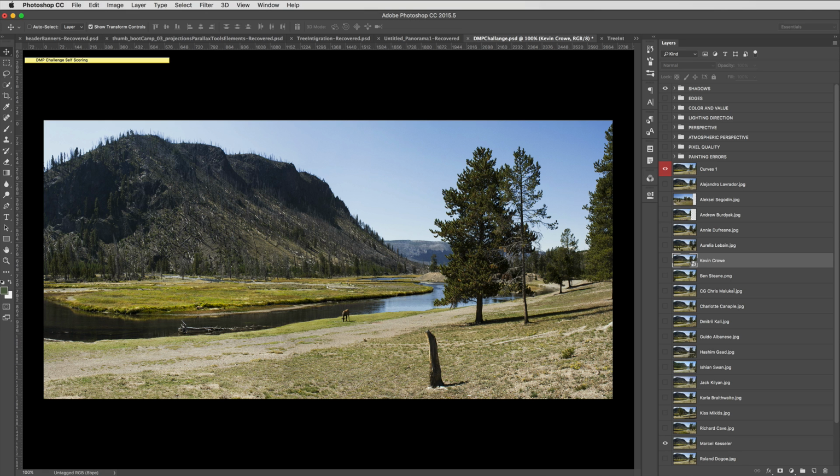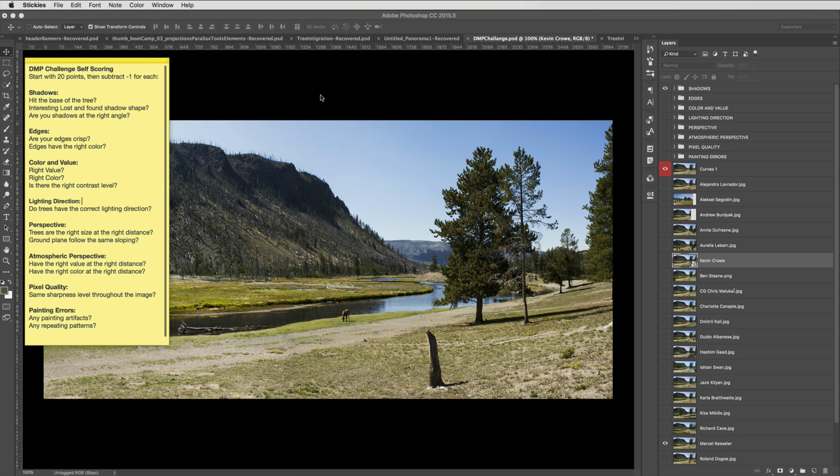So I'm going to go through all of these different categories, and we're going to talk about them one by one. You can see we've got shadows, edges, color value, lighting direction, perspective, atmospheric perspective, pixel quality, and painting errors. You can go through and ask yourself these questions, look at your work, and start out, let's say, with 20 points, and then subtract 1 point for each one that you don't have correct.